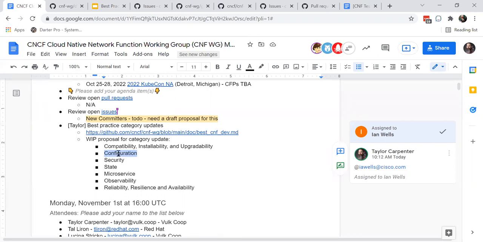And the configuration, potentially we could rename it, but what we're really talking about is declarative configuration, both for what you think of as the config files, what you need to do to get something ready for deployment, all the way through upgrades, but also stuff around declarative APIs, everything declarative. So this is what that's about. Maybe it should be declarative configuration or something, but that's that category.